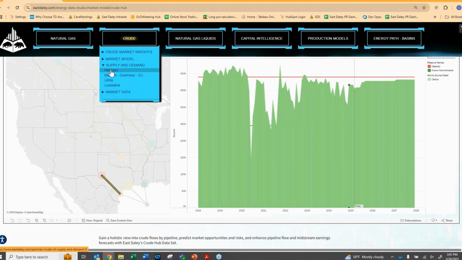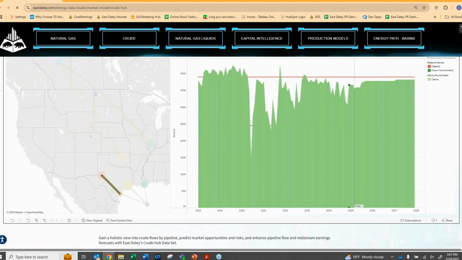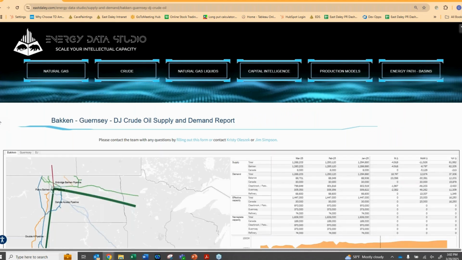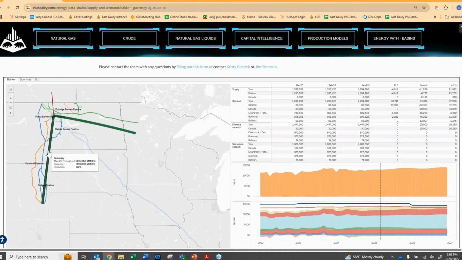Now we get into supply demand, which is very similar to our gas. So I'll click on Bakken, Guernsey, DJ. And again, this is looking at what's coming out of the ground and where it's flowing on a more granular level.